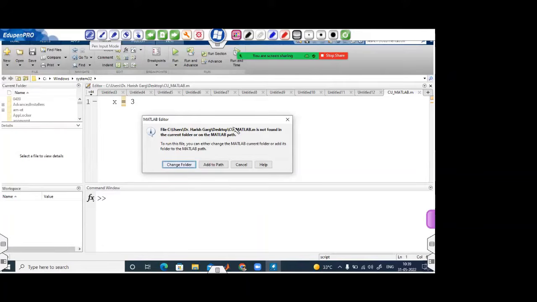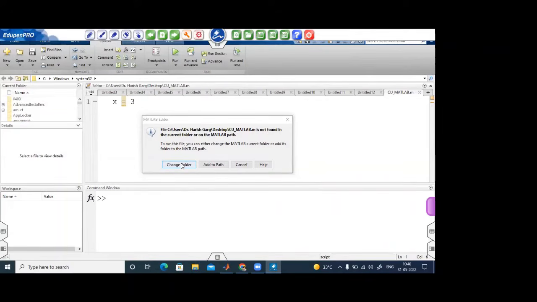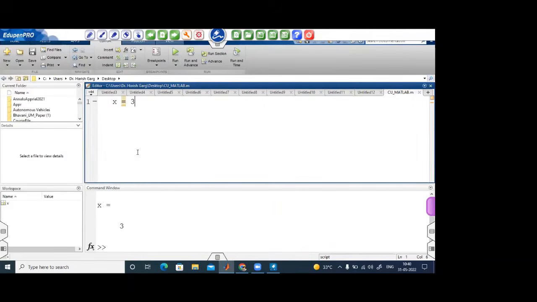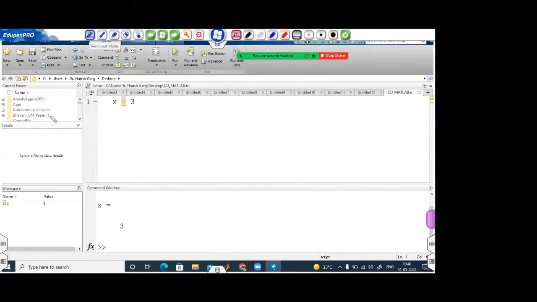Now you can see my CU MATLAB folder is saved in MATLAB. So this is my current folder. This folder will change to the CU MATLAB desktop once I click on change folder. On the other hand, if you click on add to path, it means the folder will remain the same, and it will be added to the path. So let me click on change folder. Now you can see these are all my desktop files.